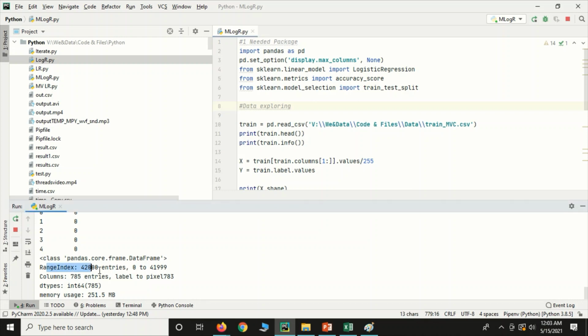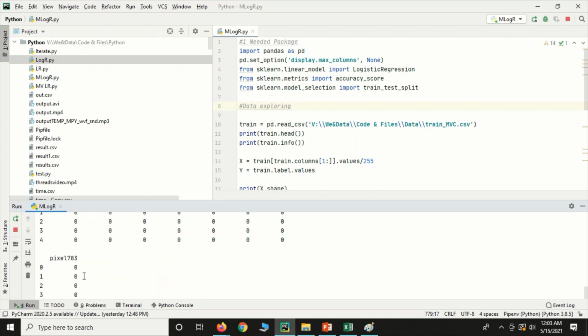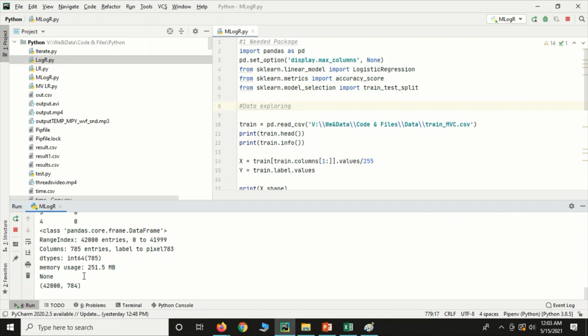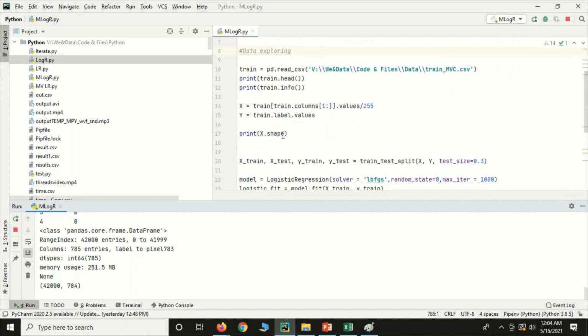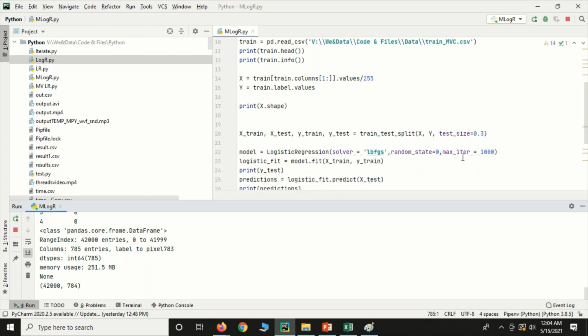That is the total number of rows, and the total number of columns is 785. They are all integer values, and the memory usage is 1.5 MB. After shaping, the shape of X is 42000, 784. Since the maximum iteration is 1000, it will take some time to get trained. Let's keep on running and wait for some time.